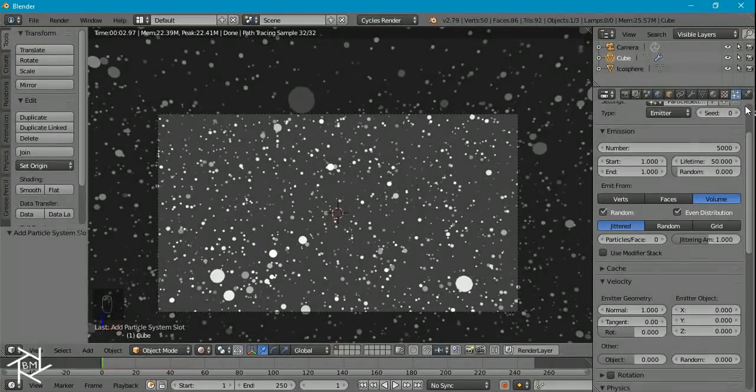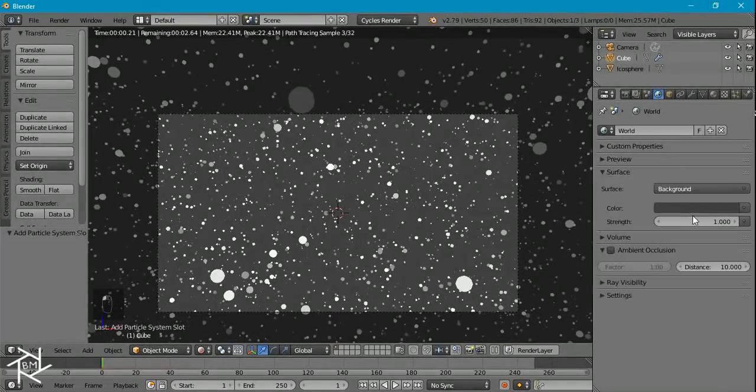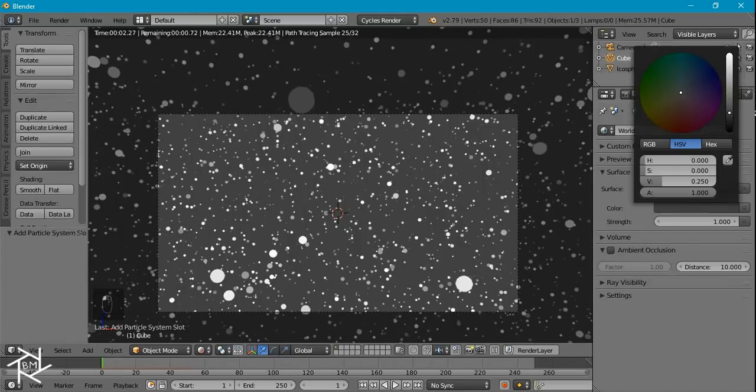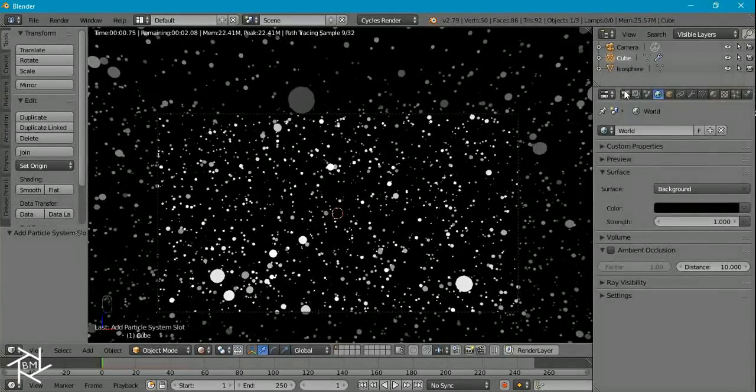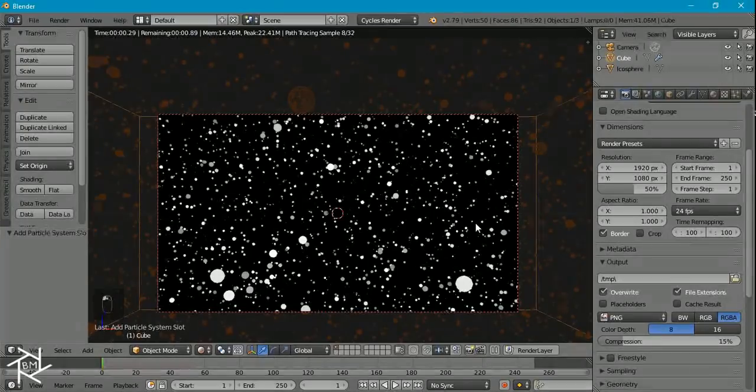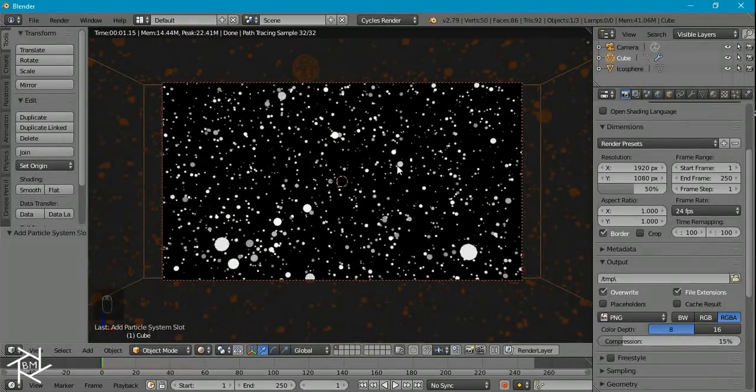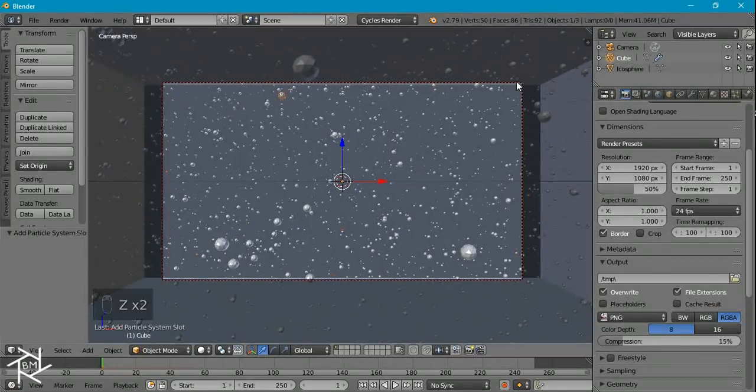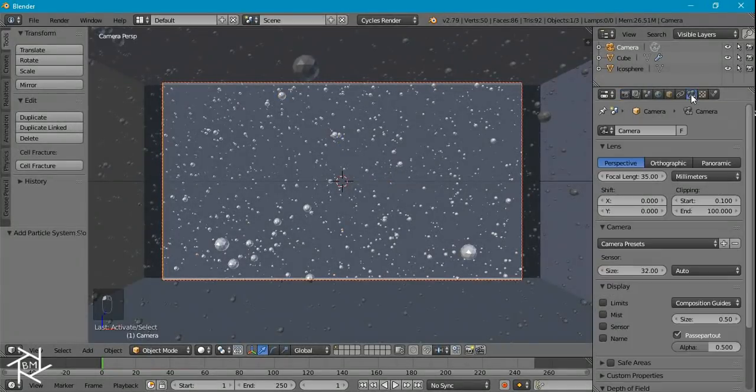And I'm also going to change our background color to black so that it looks a little better. I'm just going to check border as well. And yeah, that looks pretty nice. So now to get the bokeh effect, what we need to do is add in the depth of field effect.